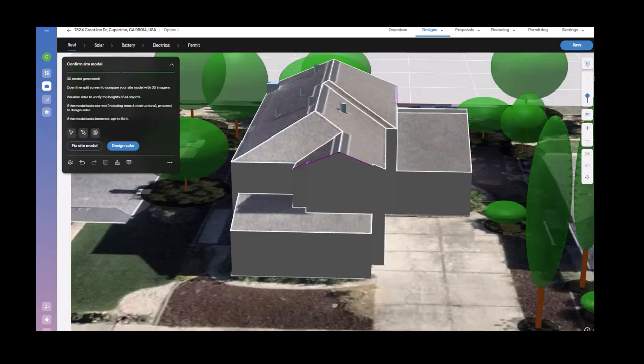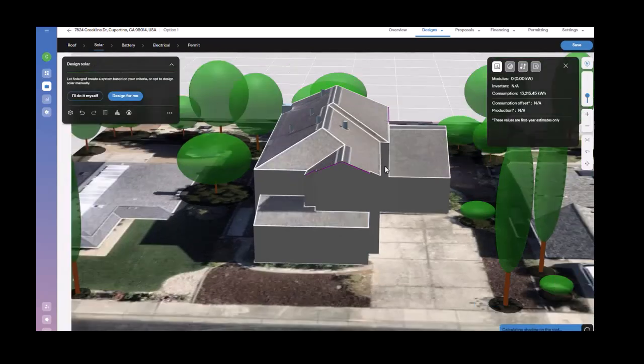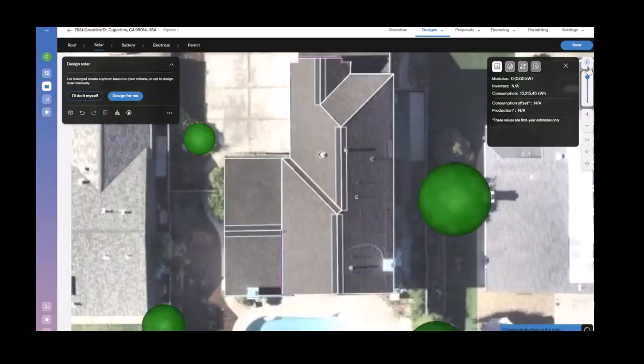Okay, so I will proceed. And as I said, if there's questions, please feel free to drop them in the chat. What we'll do next is we'll move in and click Design Solar. And that's going to take us to our Solar Design tab where we can get into panel placement.